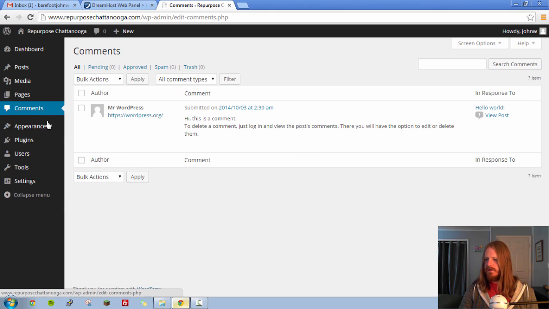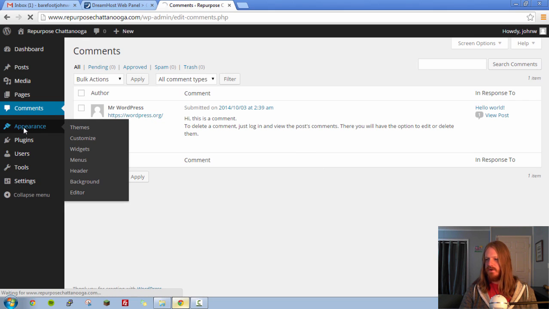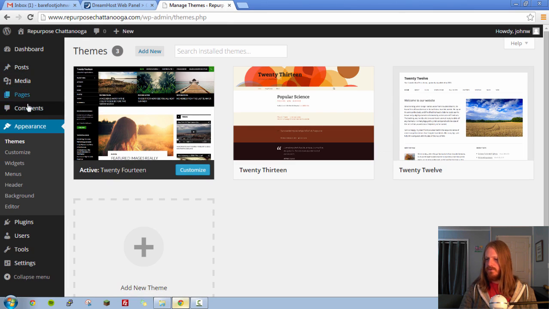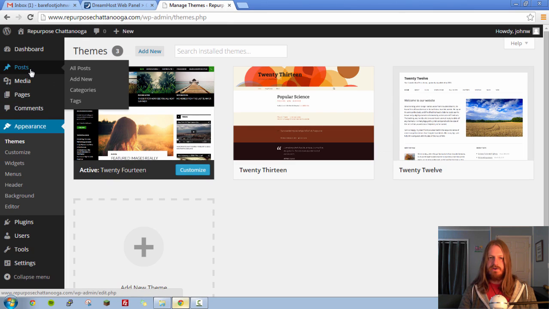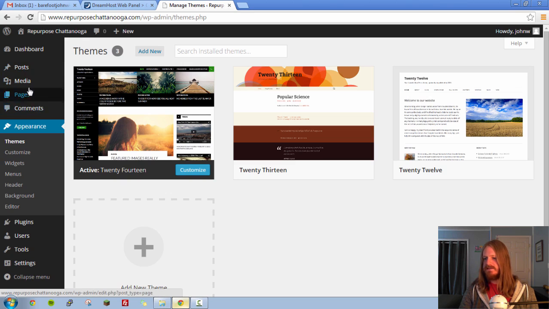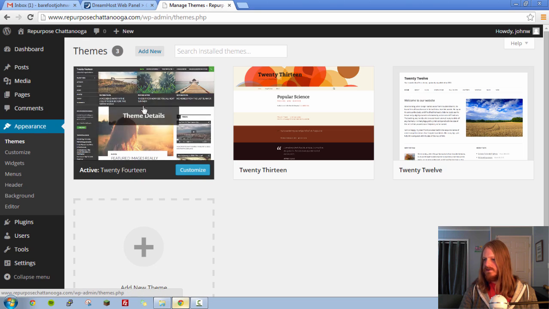So the next thing that we're going to look at is the first part of your settings of your actual site, because this is all post through comments. This is all what I would call your content links that manage your content of the site itself. And then when we get down to appearance, that's when we start looking at the actual settings of the site. So the first thing under appearance is themes.